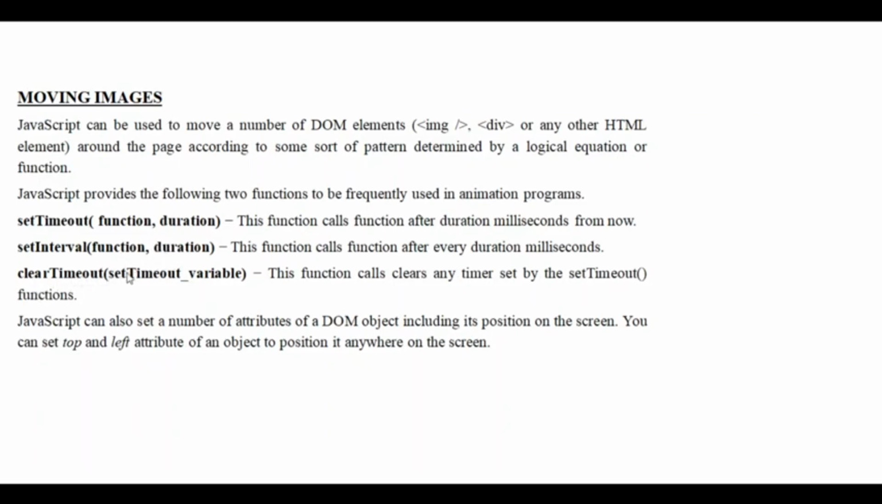Clear timeout. In this we have only one property, that is the setTimeout variable. This function clears any timer set by the setTimeout function. So whenever clearTimeout is called, it will clear the time we have fixed for the setTimeout function, it will clear that time variable.